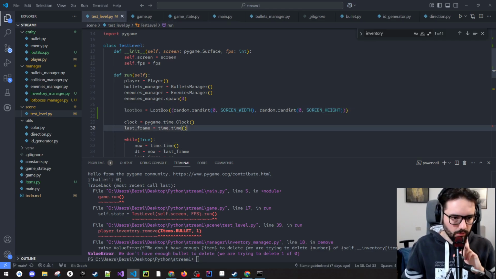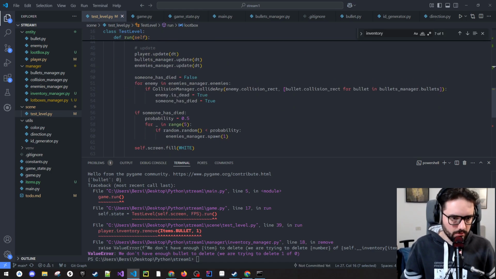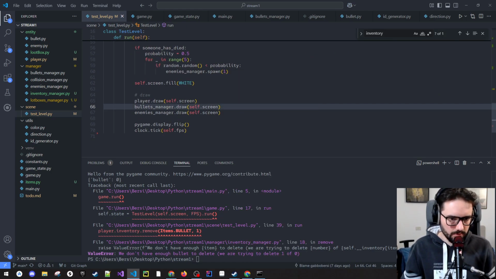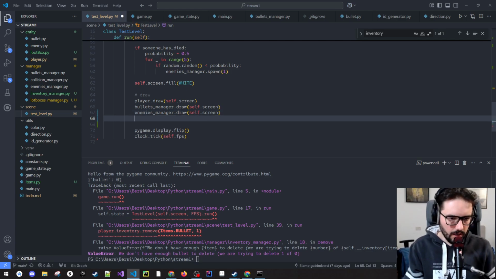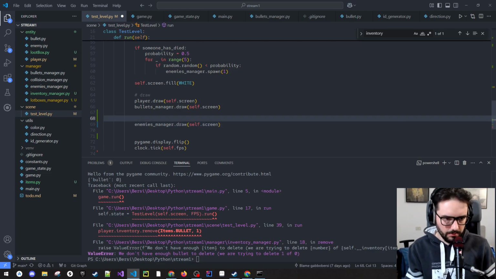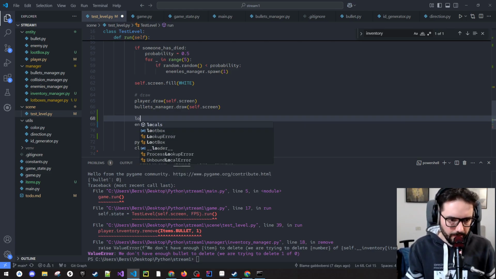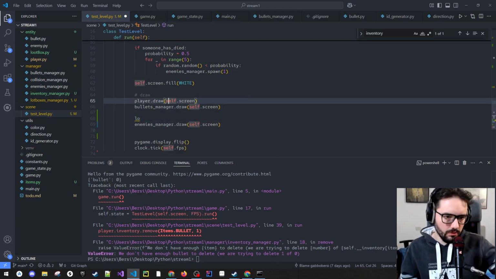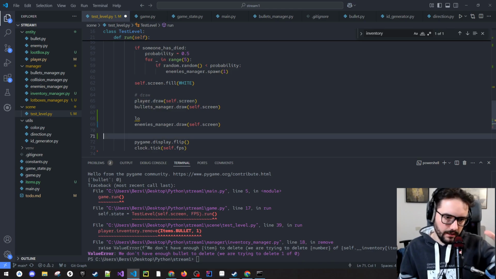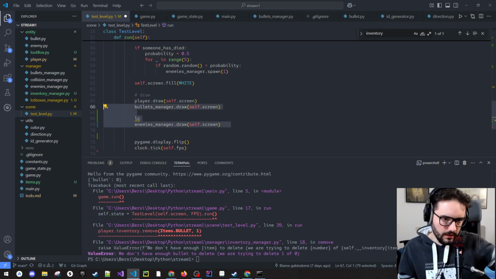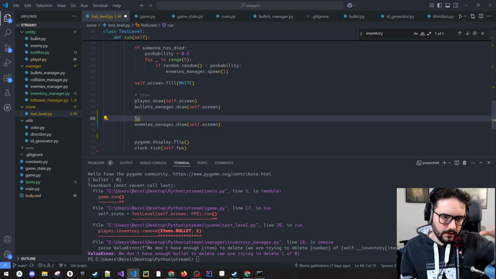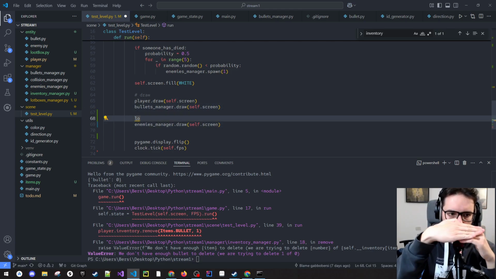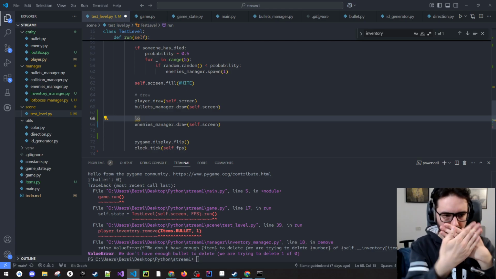Yes, this is cool. Now we just have to draw the loot box. Let's draw it above everything. No, below the enemies. Let's draw it below the enemies. By the way, these are our layers. If you move a draw below, for example, if I move the player below everything, he will just be drawn below in the 2D space.